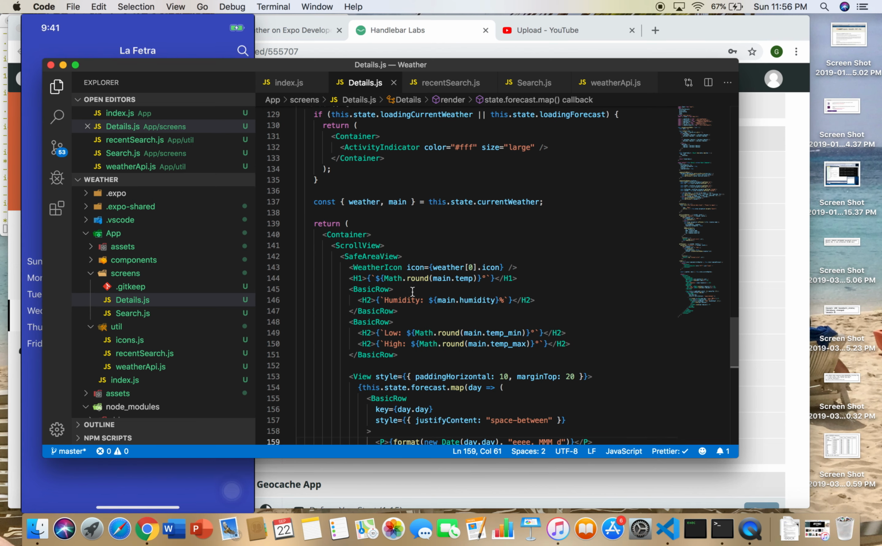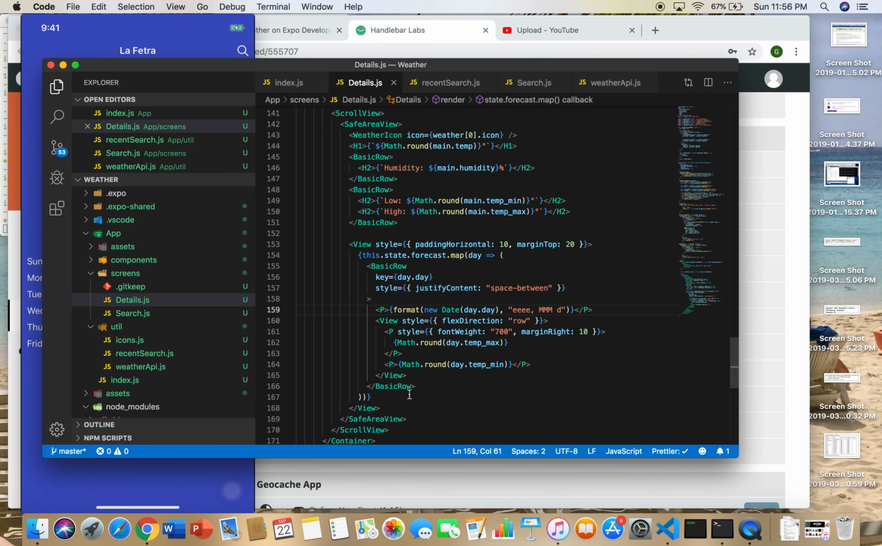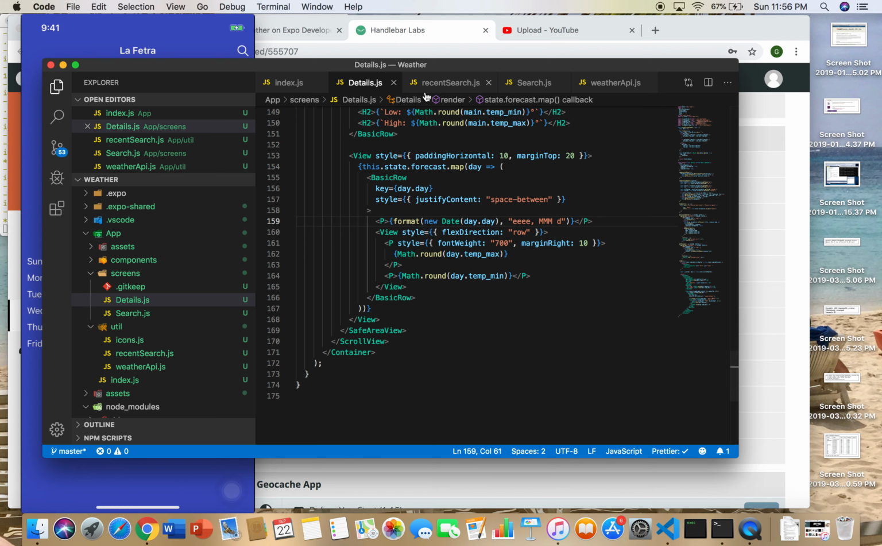And then just the containers with the scrolling view. And that's it there.